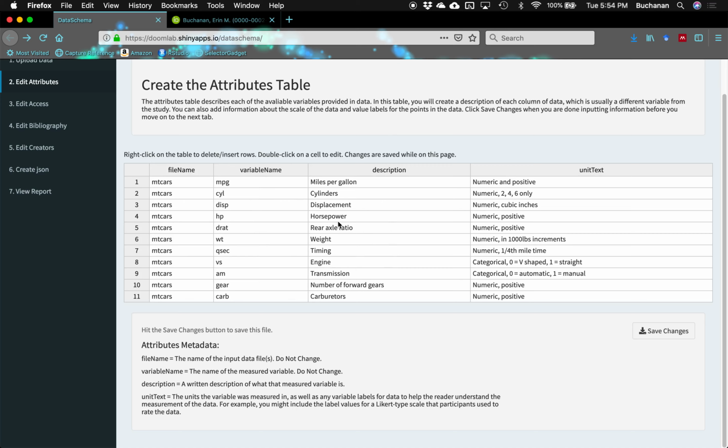I pulled this from the descriptions available in RStudio. And then I also included the unit text. This could be a lot of different things; it depends on what type of data you're using. Here I labeled them mostly as numeric and positive. For cylinders, I mentioned that it's only 2, 4, 6. This is cubic inches. This could be in milliseconds, or it could be an explanation of the Likert scale that you're using. For the categorical example, it tells you what 0 and 1 stand for. So these are kind of value labels if you're an SPSS person.